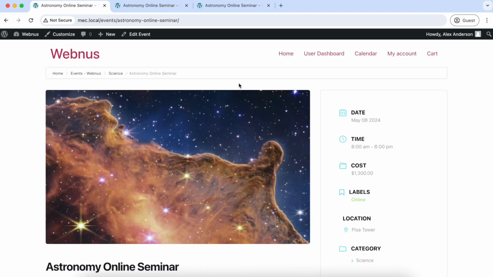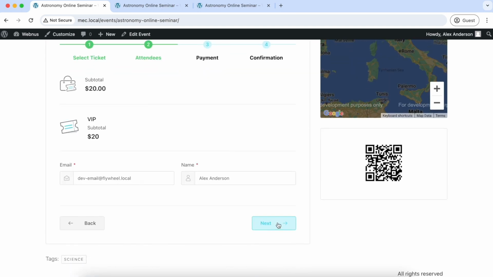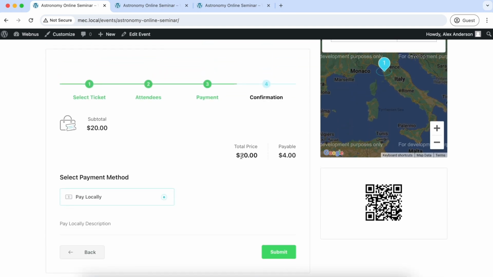We've got one VIP valued at $20. Up top, you can see that the total price is $20 USD. We've got one VIP ticket, while the payable fee is $4 USD because we had set the partial payment amount to 20% of the total. The rest can be paid at a later date, either in person or through any online gateway.